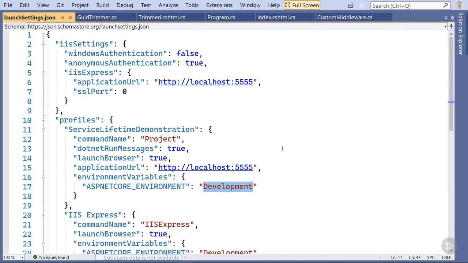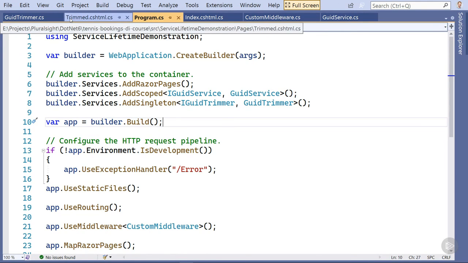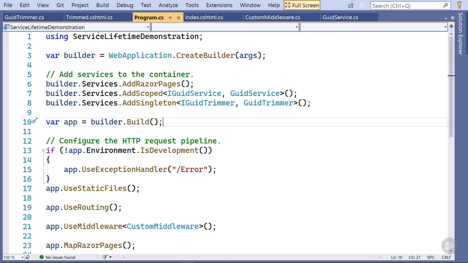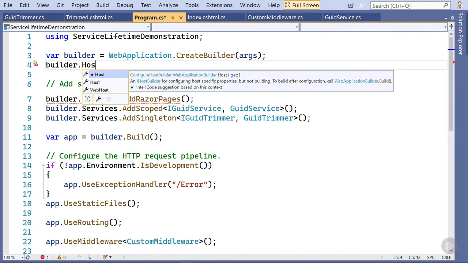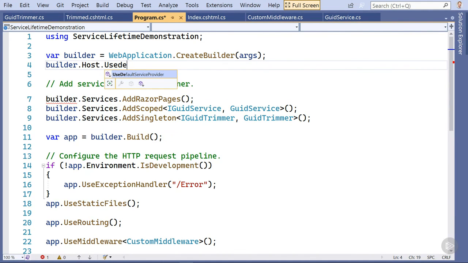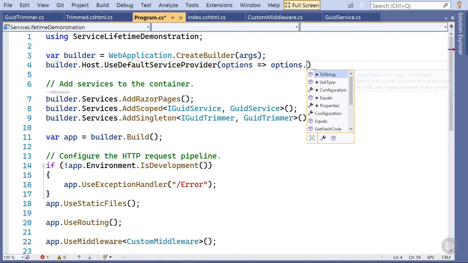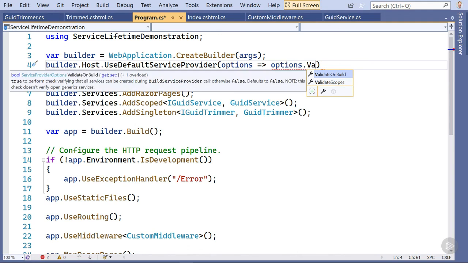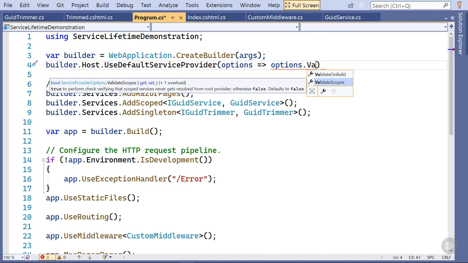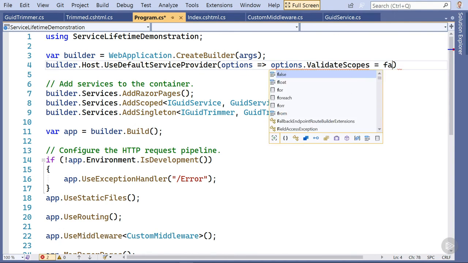I'll switch the application back to running under the development environment. We can change the behavior of scope validation by configuring the service provider options. To achieve this, we can access the host from the application builder and call the UseDefaultServiceProvider method. ASP.NET Core calls this method itself, but we can configure some extra options if we choose to call it ourselves. We can use a lambda to configure an action used to modify the default options for the service provider. We can explicitly enable or disable scope validation by setting the ValidateScopes property.